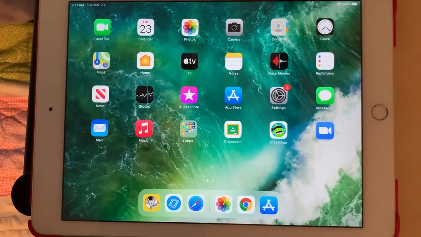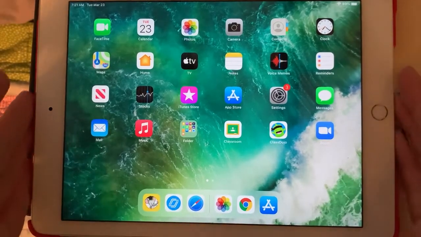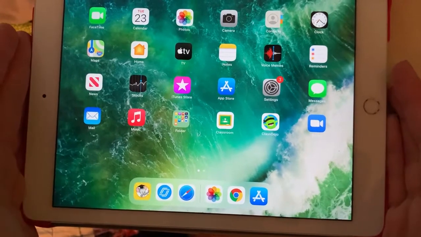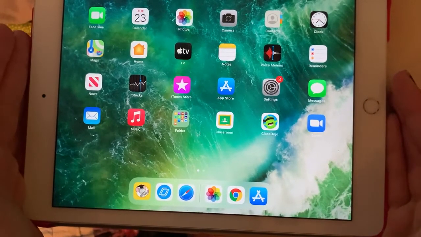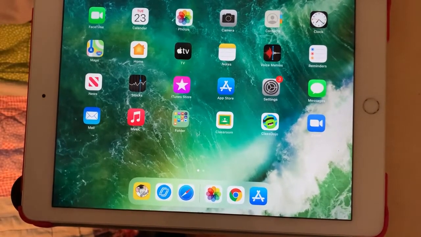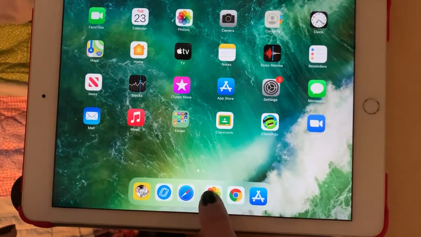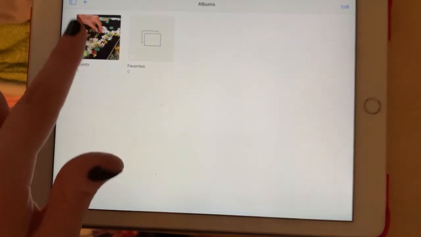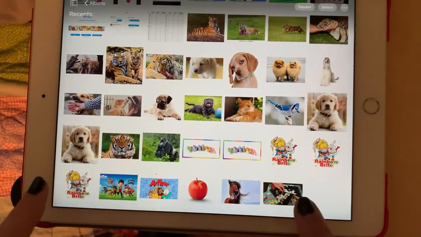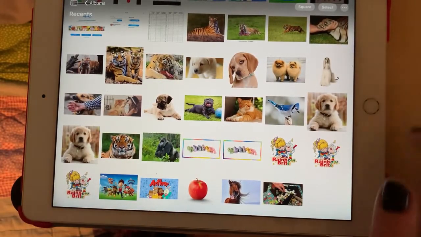Guys, this is the video about how to insert photos into a Google Slide on an iPad. In a previous video, we talked about downloading photos from the internet. I'm just going to make sure that my photos are in here. I'm going to check that they're ready to go. I have the photos that I want in there.